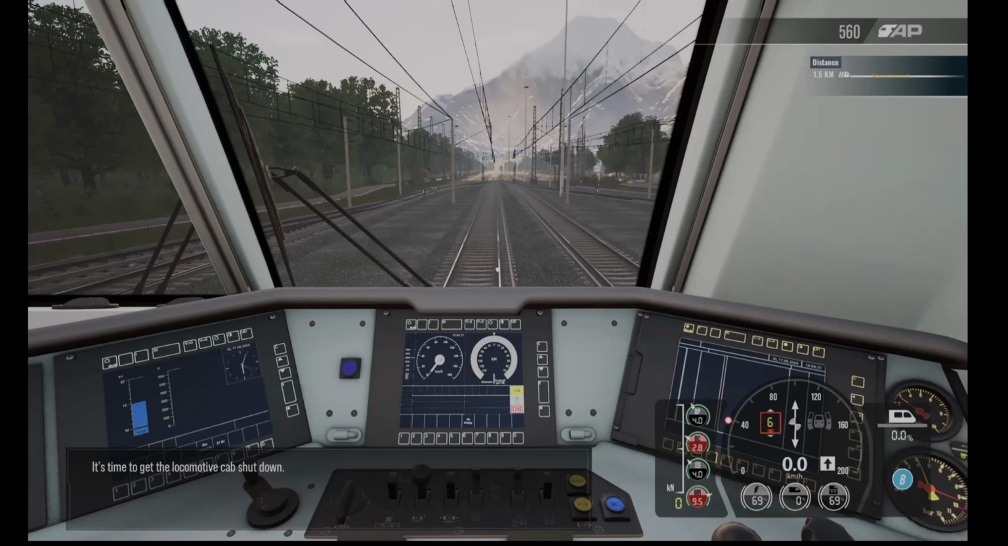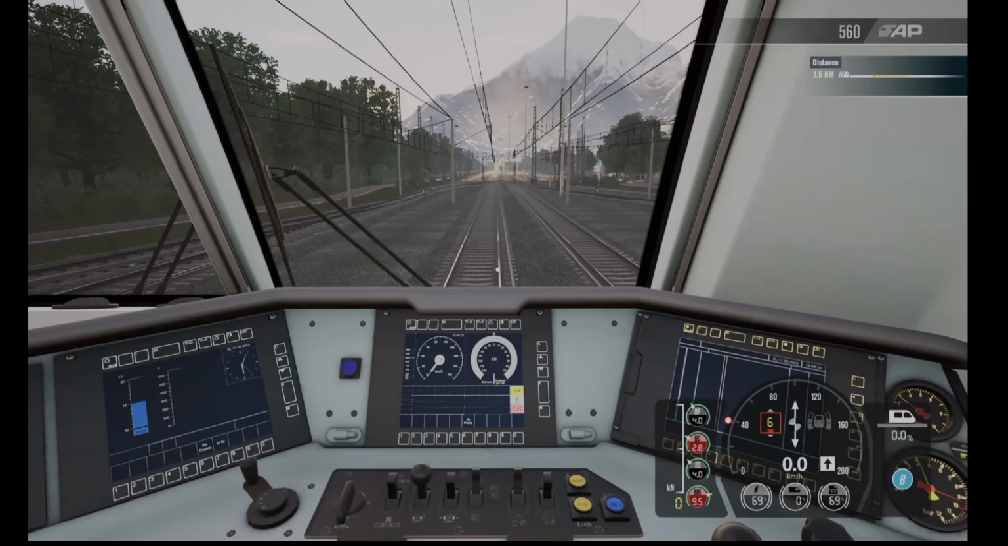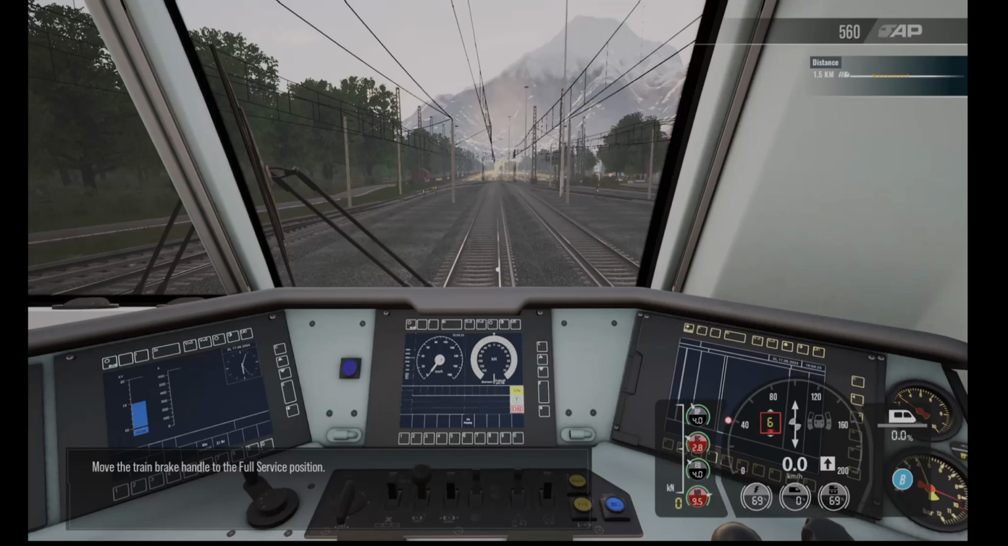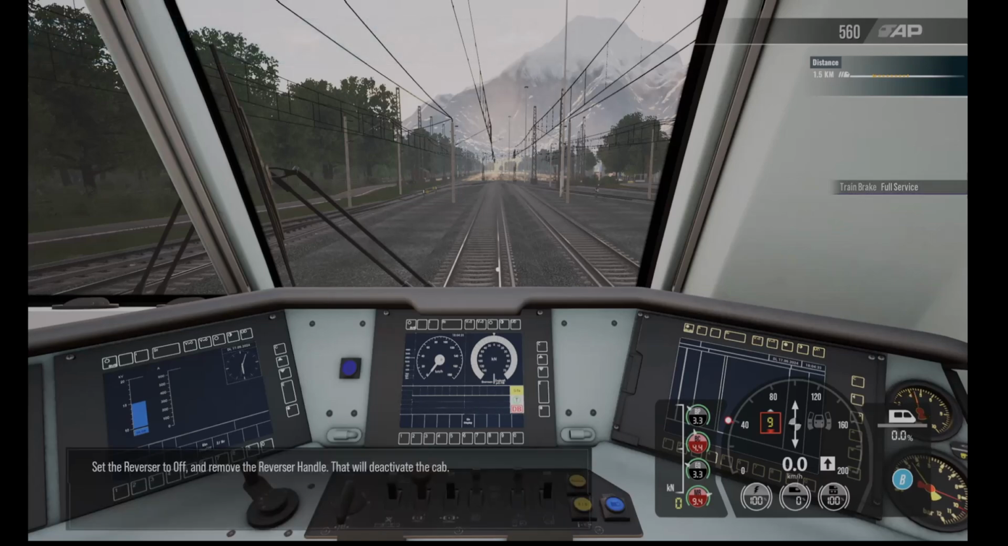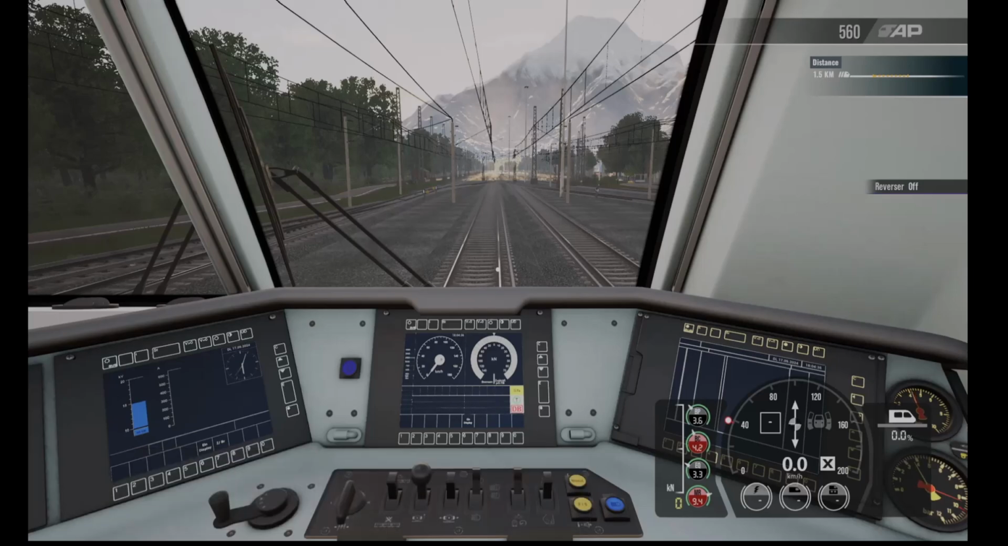It's time to get the locomotive cab shut down. Move the train brake handle to the full service position. Set the reverser to off and remove the reverser handle. That will deactivate the cab.